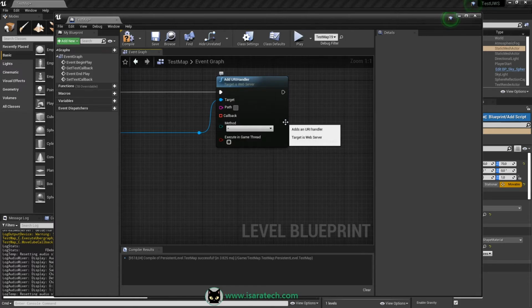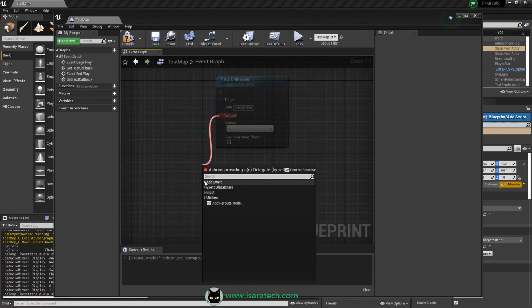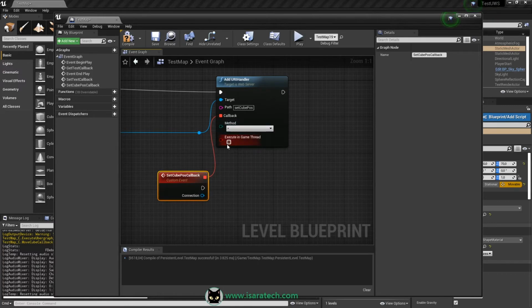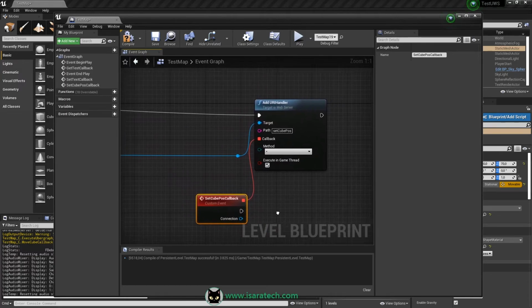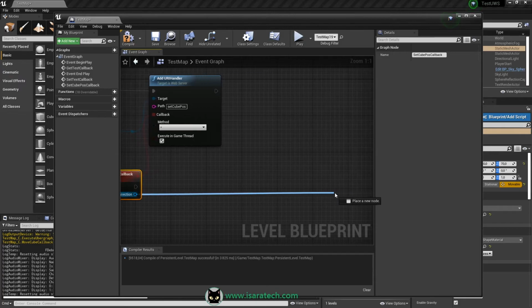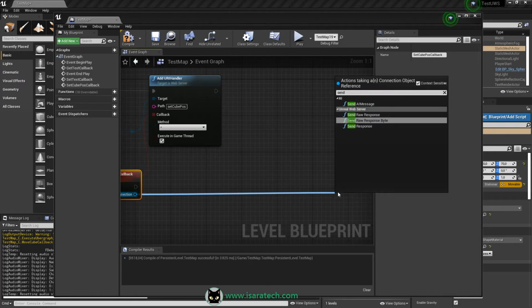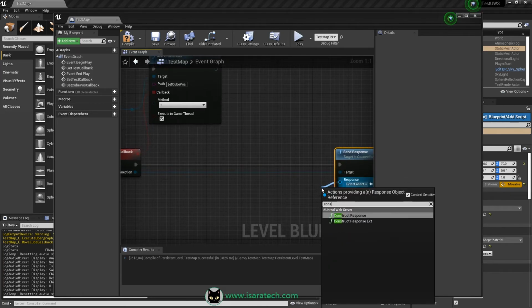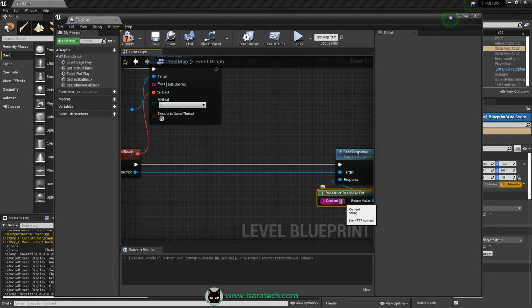And my path will be set cube position. I create a new custom event, set cube pos callback. Okay, with everything executing in game thread again because we will edit a particular object. Send response. Construct response with okay.